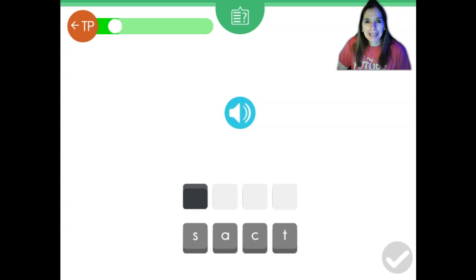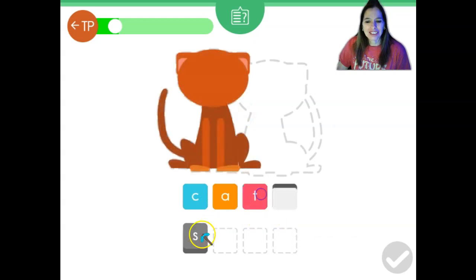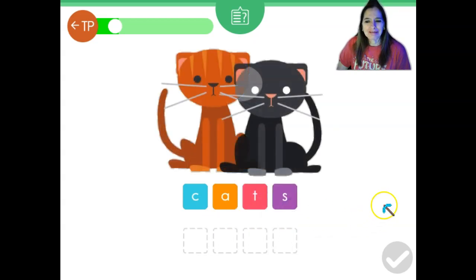Cats. And now I get to spell the word cats. K, a, t, s. Notice when I spelled it, I said the sounds that I was using the spellings for. And it made a nice picture of cats. There are 2 cats.